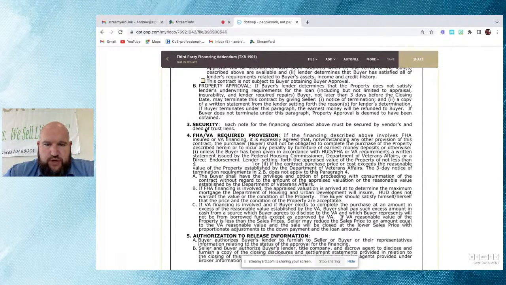any other provision of this contract, purchasers should not be obligated to complete the purchase of the property described herein or to incur any penalties by forfeiture of earnest money deposits or otherwise, unless buyers have been given, in accordance with HUD, FHA, or VA requirements, a written statement issued by the Federal Housing Commissioner, Department of Veterans Affairs, or direct endorsement letter setting forth the appraised value of the property is not less than blank dollars. Or if the contract purchase price or cost exceeds the reasonable value of the property established by the Department of Veterans Affairs. The 3-day notice of termination requirement in 2B does not apply to this paragraph 4.